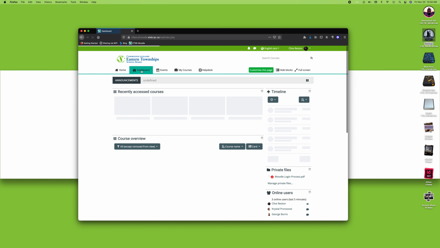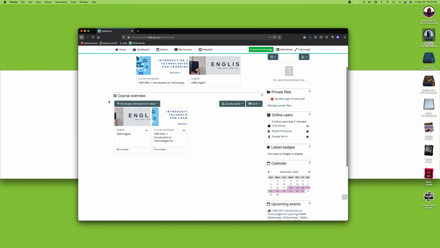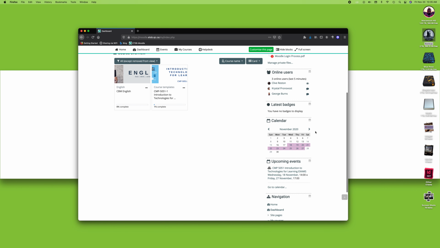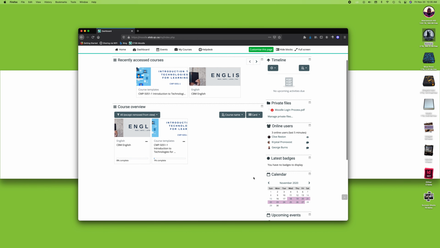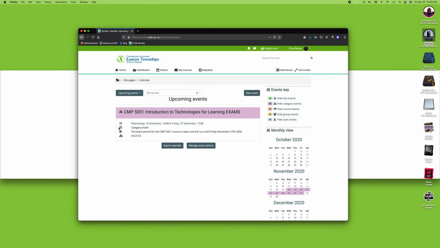If I click on the dashboard, which is again a very good place to see pretty much everything, here you'll have access to your calendar directly, and your upcoming events will show up here. The other way to do it is to click on events, and that will give you in a much clearer view what the event is, and also gives you access to your calendar.